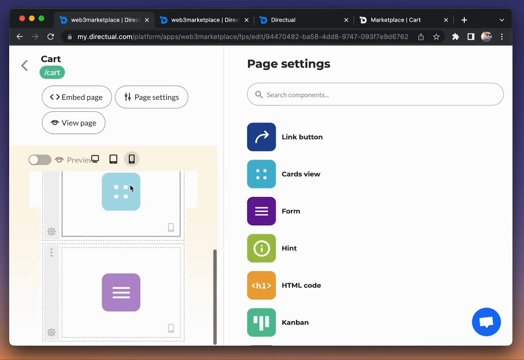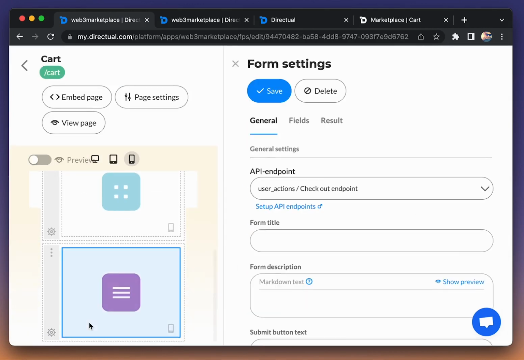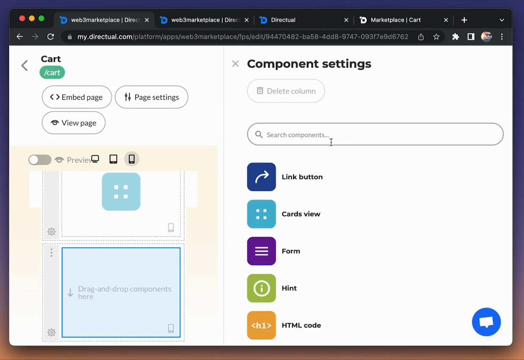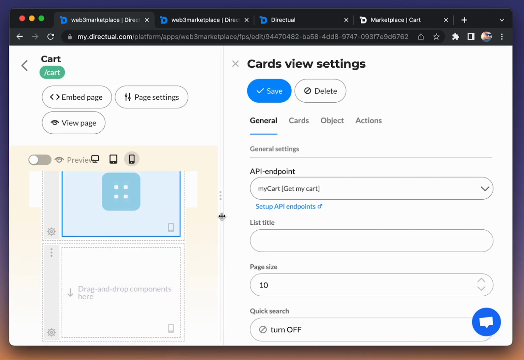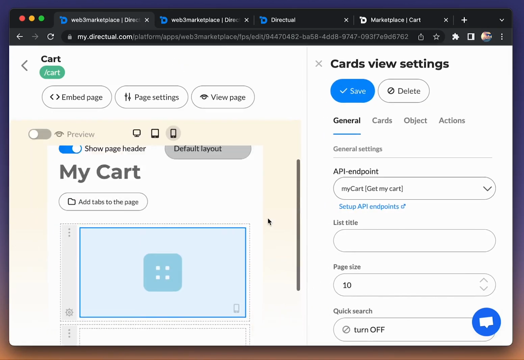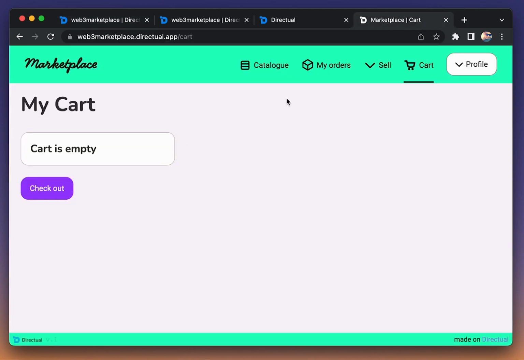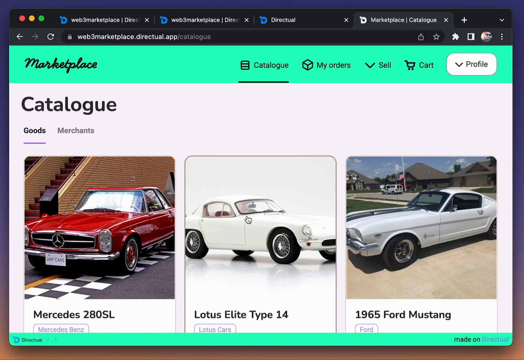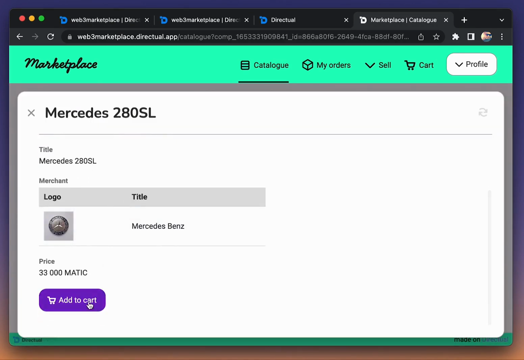We go back to the Web Pages section, then the Cart page. Remove the form, which we don't need anymore. Now we implement payment with the button on the card through what are called action buttons. Similar to the way we added items to the cart from the catalog. We've now added one item to the cart.